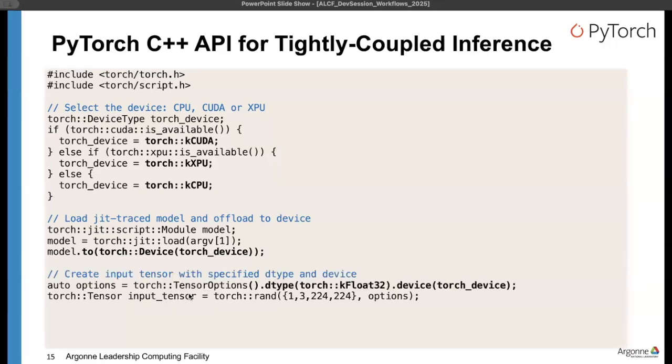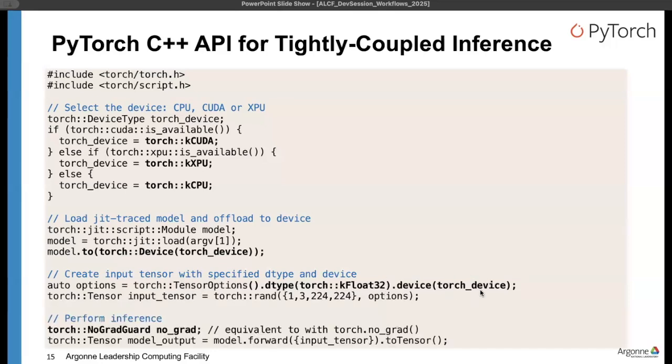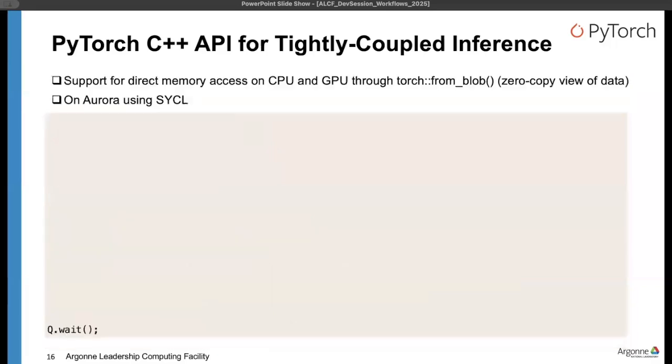You can create some input tensors. Again, these are torch tensors, and you can specify the data type as well as the device on which to run. And then finally perform inference. And here, I just wanted to point out that there is in C++ an equivalent to what in Python would be done with the torch no grad context. So it's important to include that to get some additional performance and avoid auto differentiation by accident.